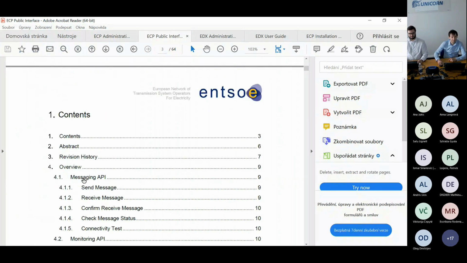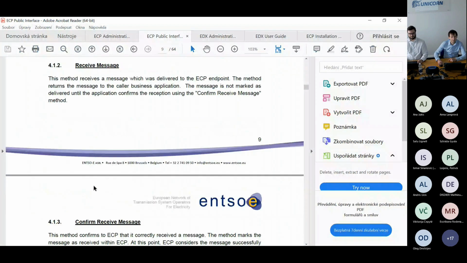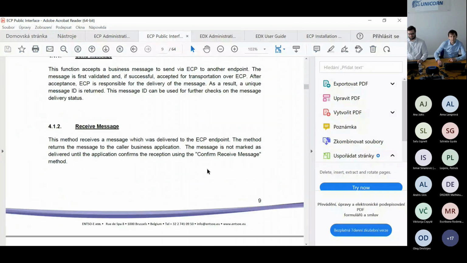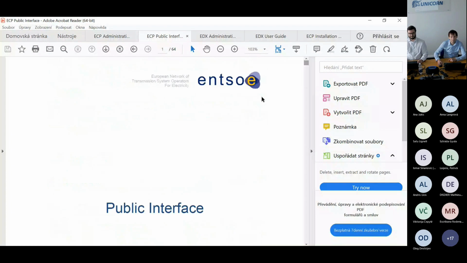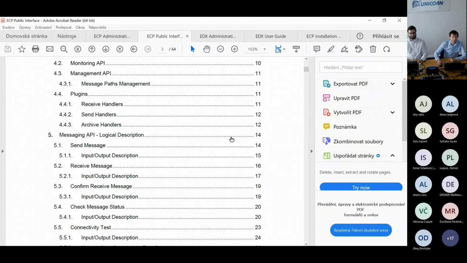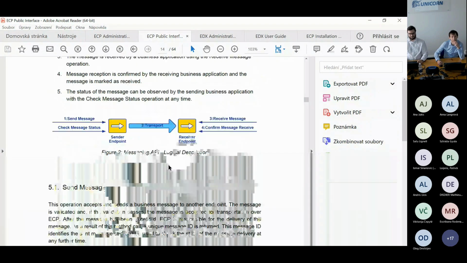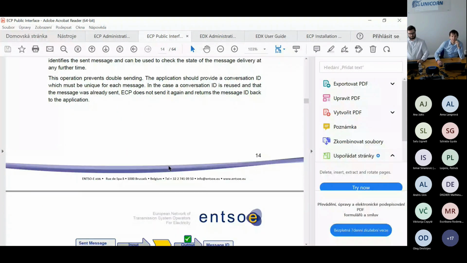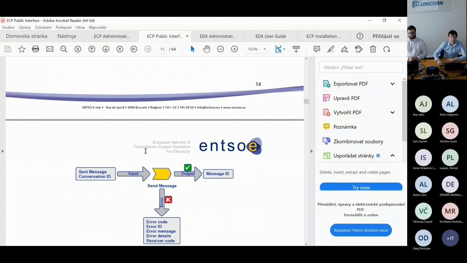Okay, this model API is not what I wanted. Okay, logical description. In the ECP public interface guide and in the EDX user guide, all the integration channels are described in detail. So before you start with some integration, it is good to read these chapters about the integration first.